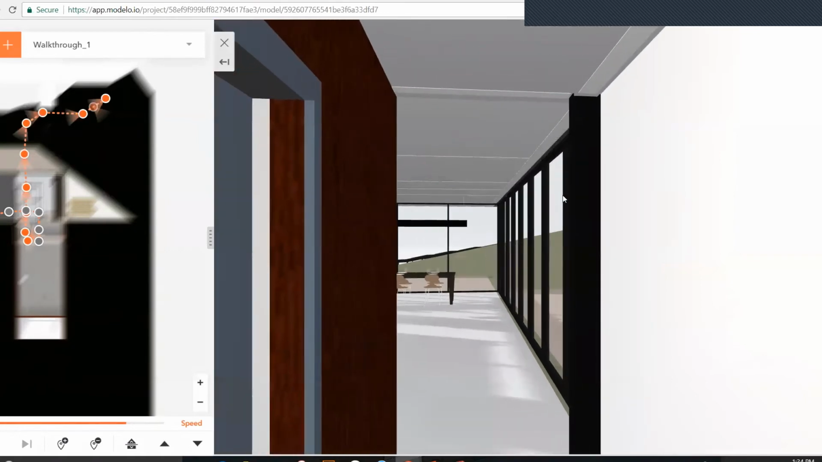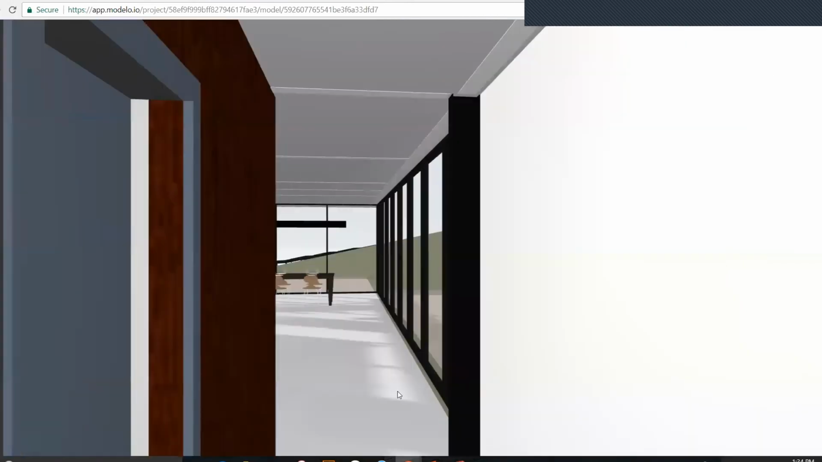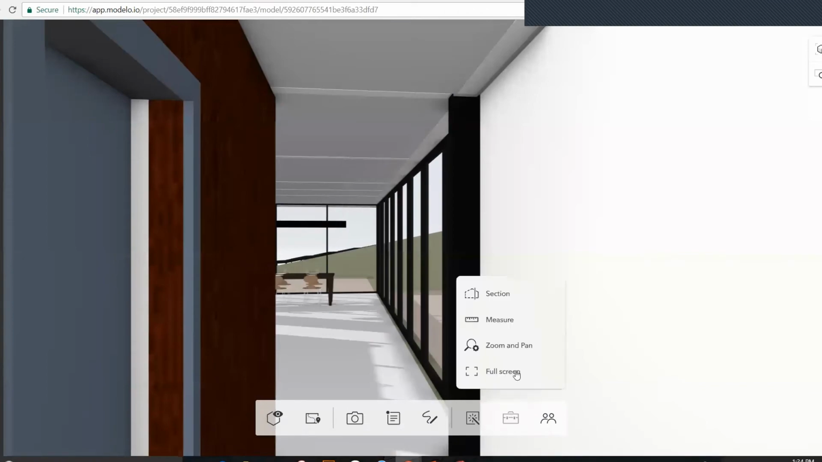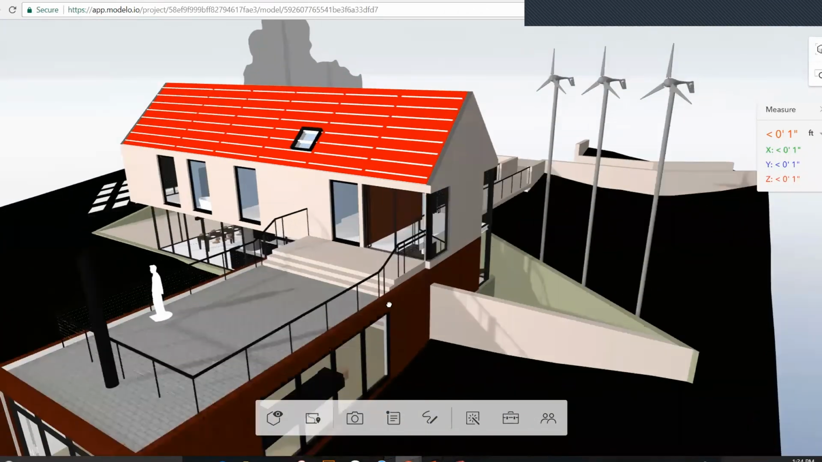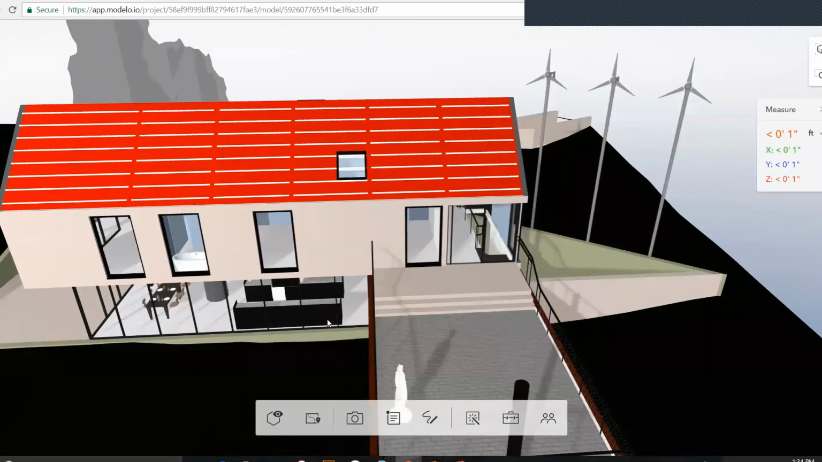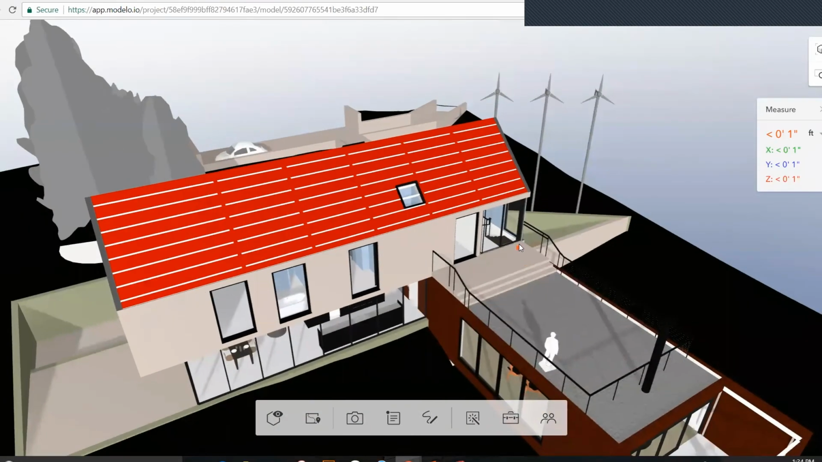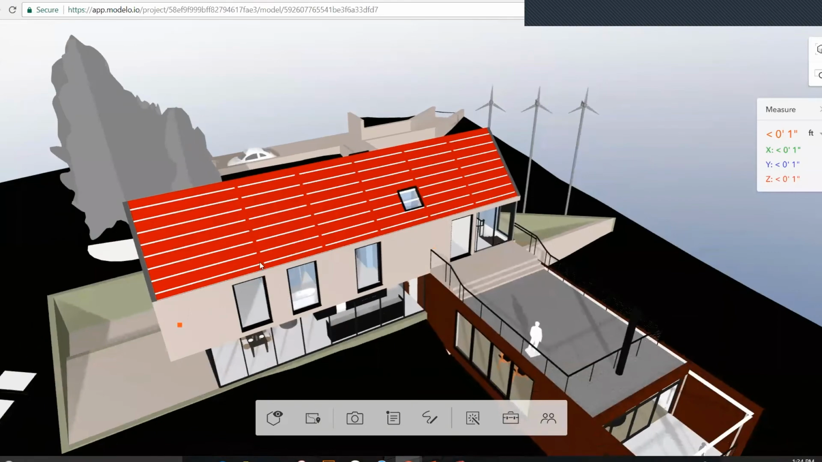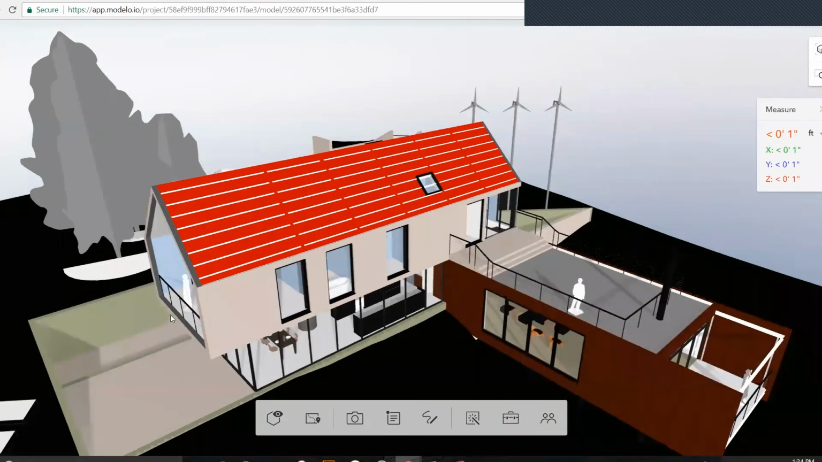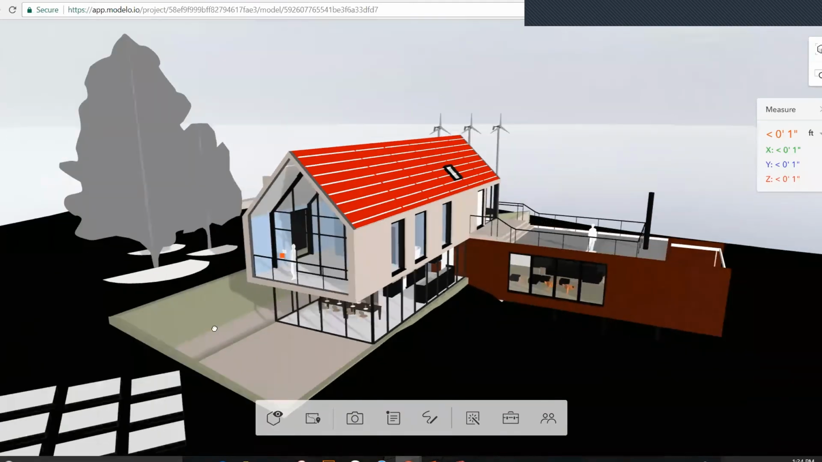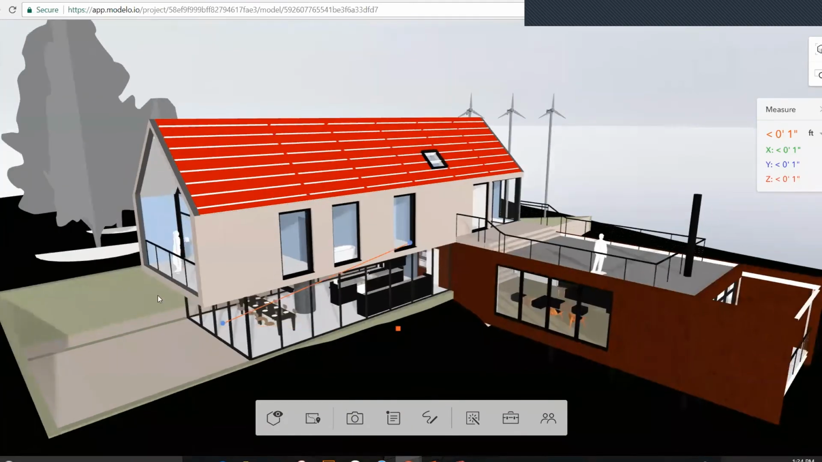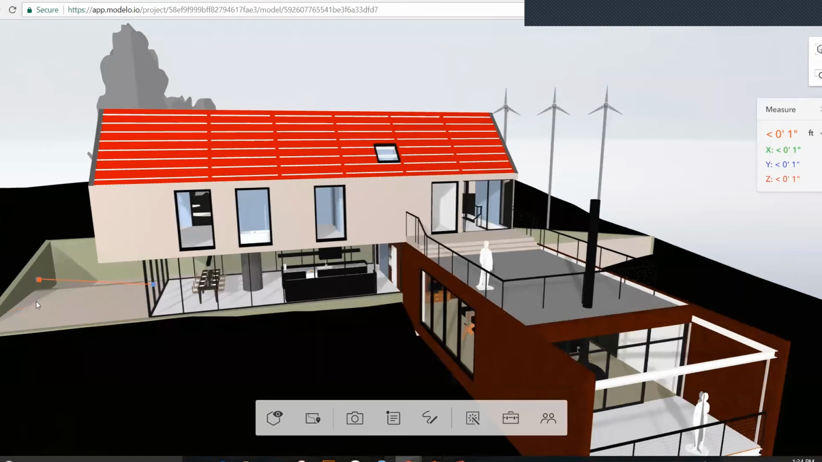This is pretty much all about walkthroughs. And let's take a look at the section tool. Actually, the measurement tool. The measurement tool is very, very easy to use. Say I want to know the distance between the edge of this foundation wall to this curtain glass. I just drop one point and then grab another point.